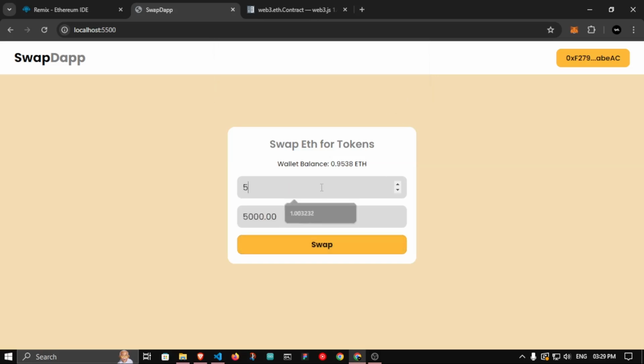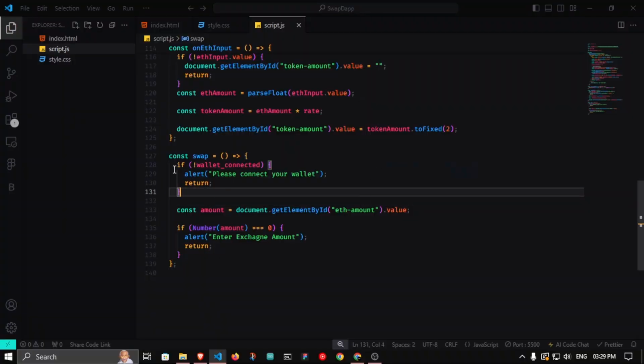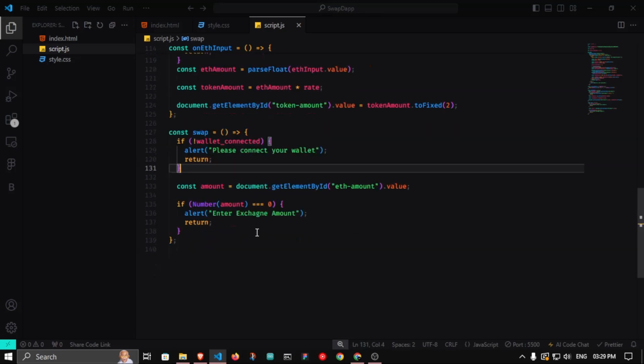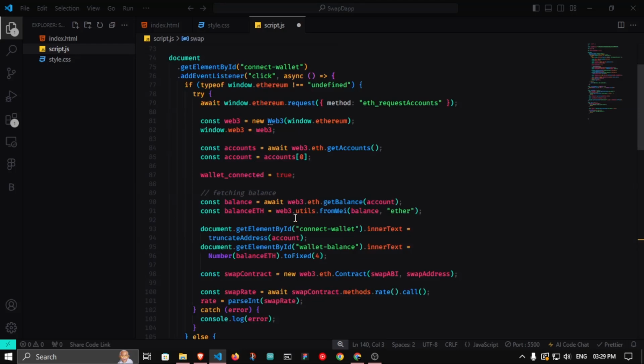And if I enter some value and click on swap, nothing happens because for now it's only checking for these two checks. Okay, so now we have both checks: if the wallet is connected, and if the amount is not 0. Now we are going to check for balance, whether the entered amount is less than the wallet balance or not. So how can you do that?